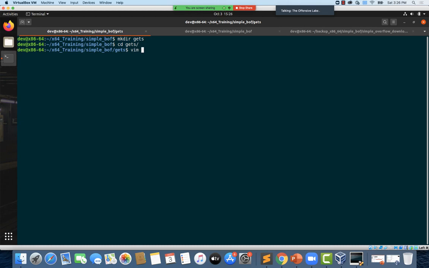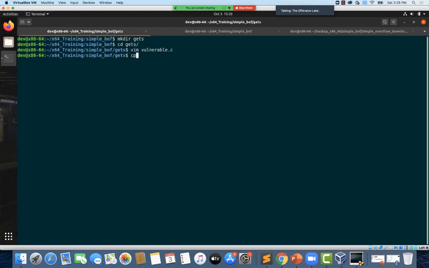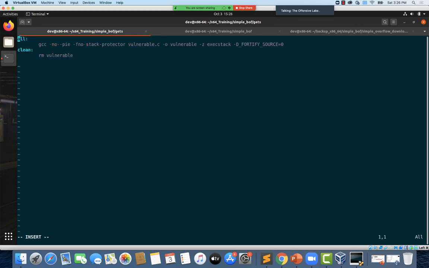Navigate there, vulnerable.c, and let's save this here, and let's copy the makefile from the directory above this into the current directory, and let's quickly edit the makefile because it has some typo. If you remember, there are 2 dashes here. Let's remove one of them.